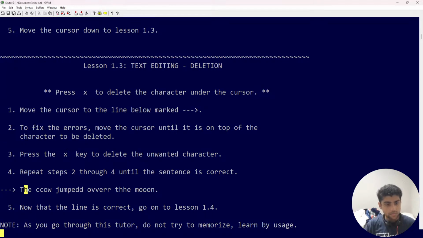Let's go here. We'll first go into insert mode. Pressing I takes us before the cursor. If I press escape and then A, this is after the cursor. Got it? So now this says cow, so I have to remove one.